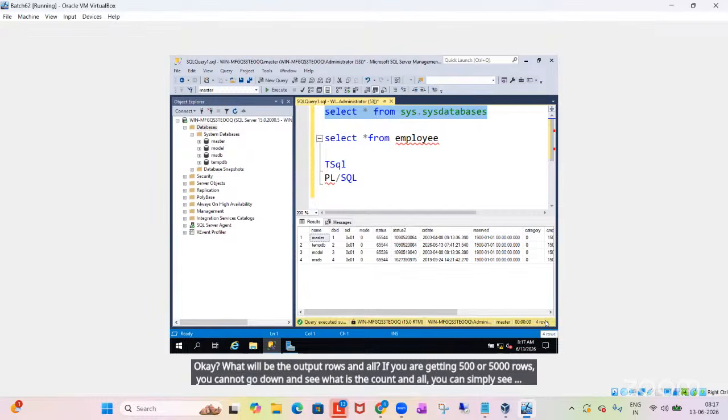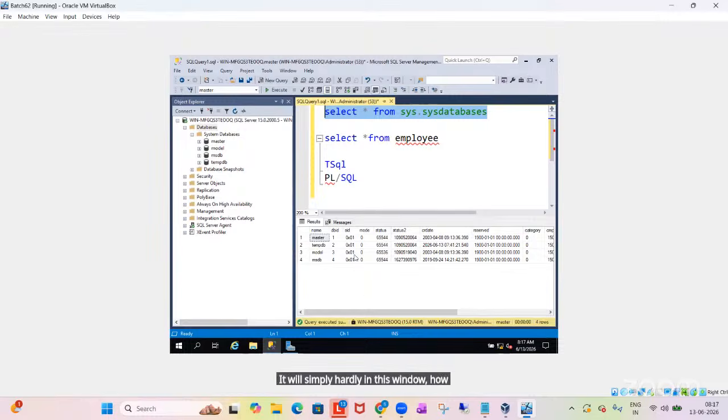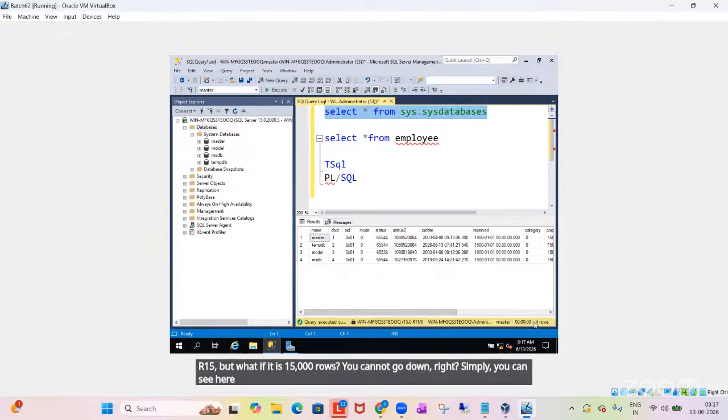This window can hardly show mostly 10 or 15 rows. But what if it is 15,000 rows? You cannot go down, right? You can simply see here. It will tell you how many rows the output has.